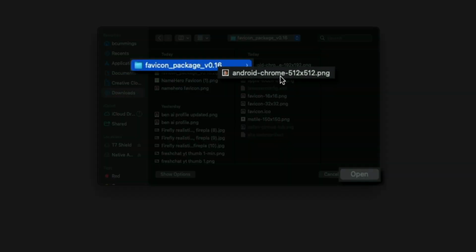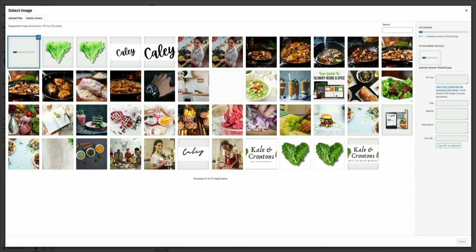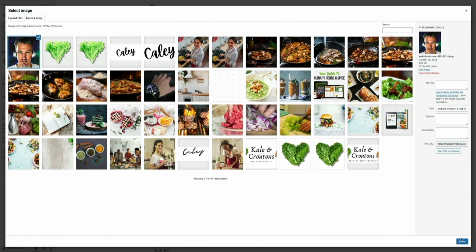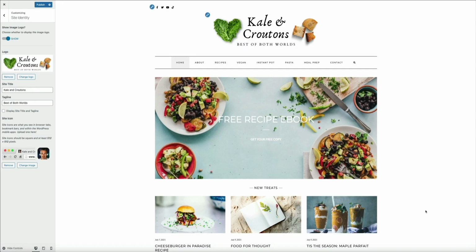Again, I'm in the favicon package file from the favicon generator, and I'm using the Android Chrome image because it's the one that is WordPress's recommended size of 512 by 512 pixels. So I'll select that one. And then there we go. Once it's uploaded to the media library, go ahead and click the Select button. And just like that, we now have a new favicon.